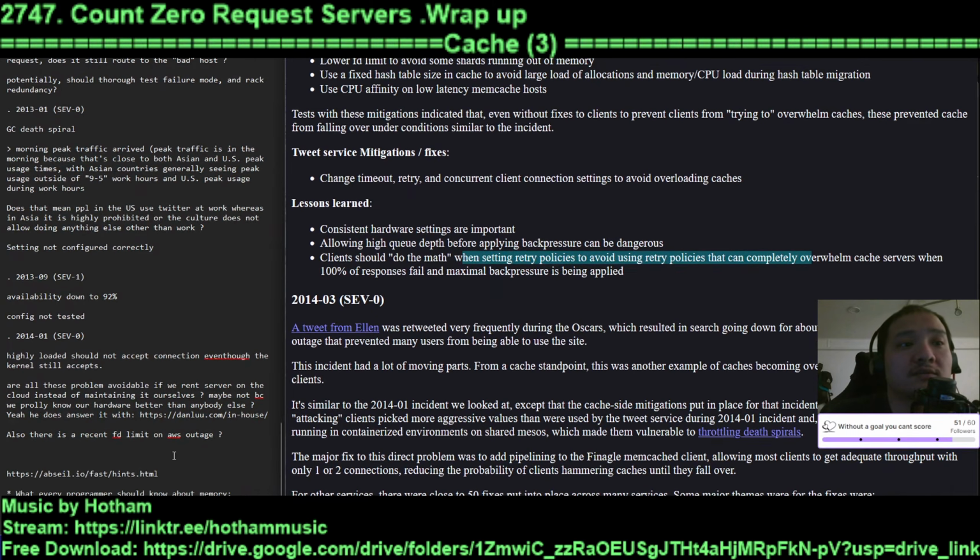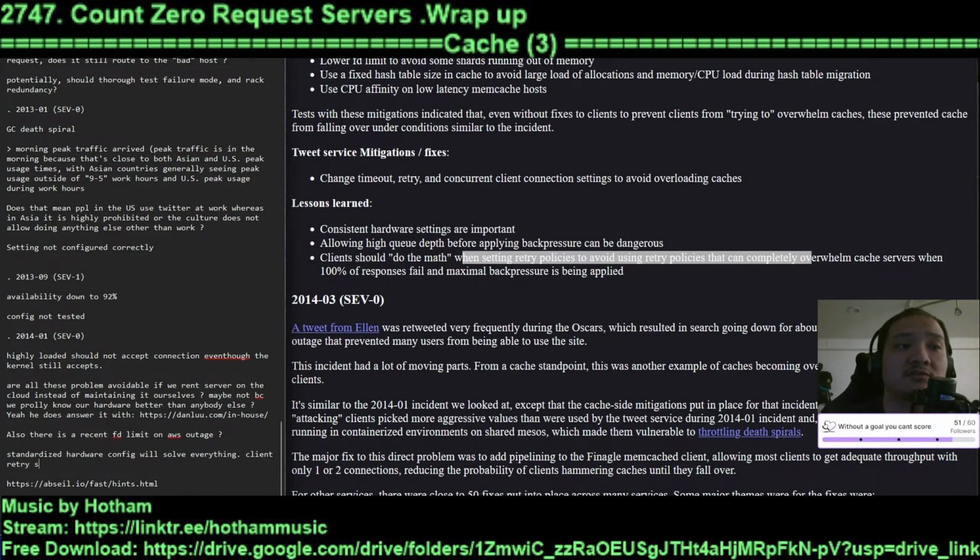So basically, standard hardware config resolves everything. Client retry strategy should also coordinate so as to not overwhelm the server. Right, so we went to 2014.